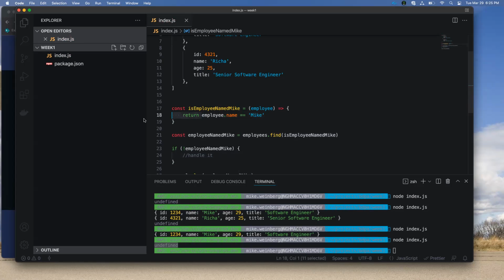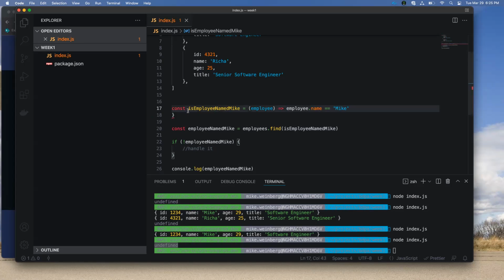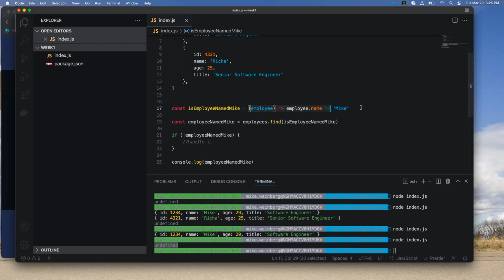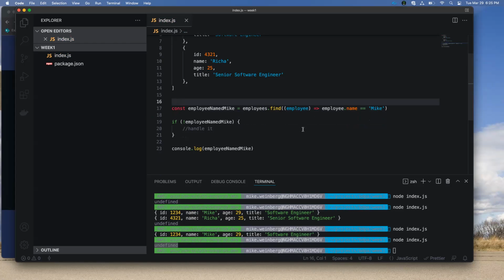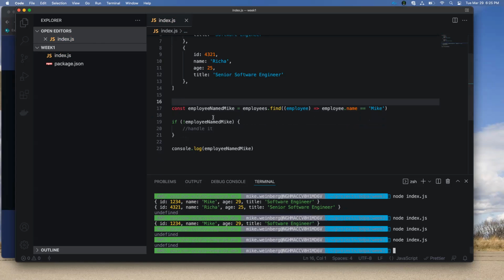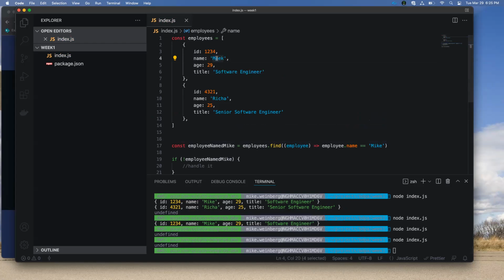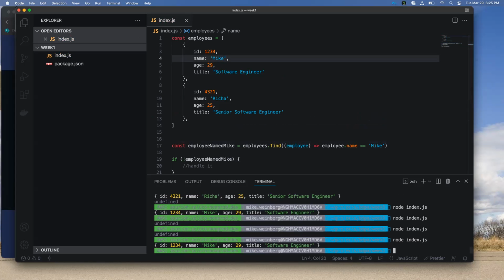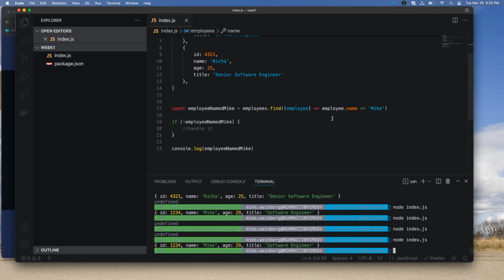And again, I can condense this. Get rid of the return, get rid of the brackets, copy this function literal in here, and get rid of isEmployeeNamedMike. Boom. So that's the find function.